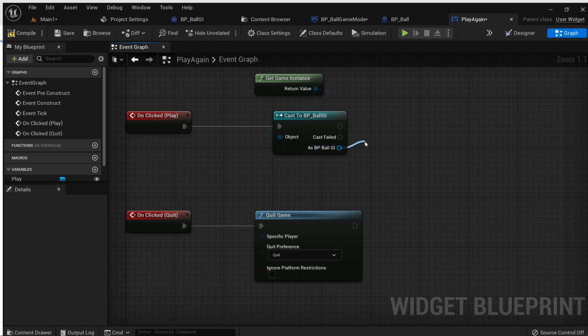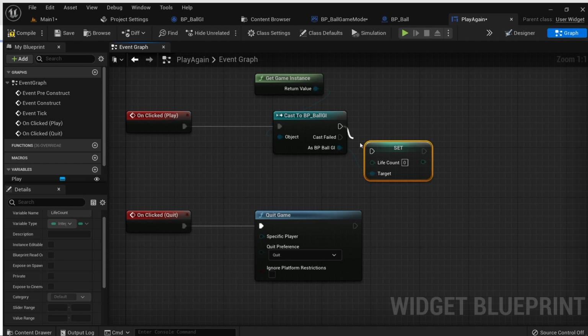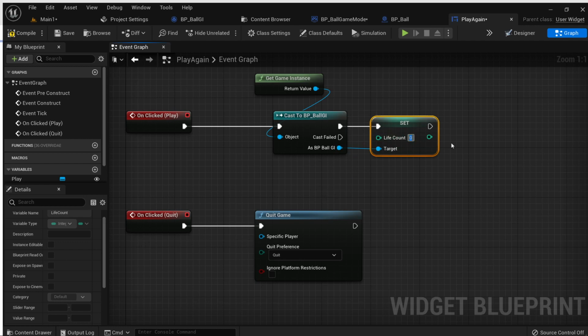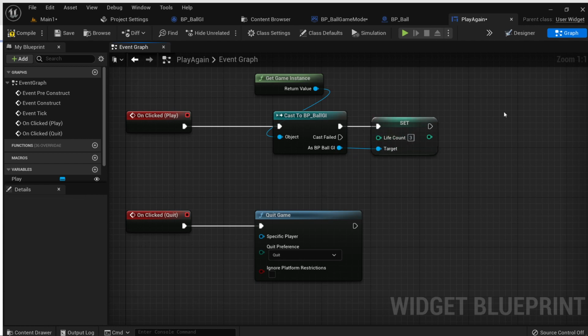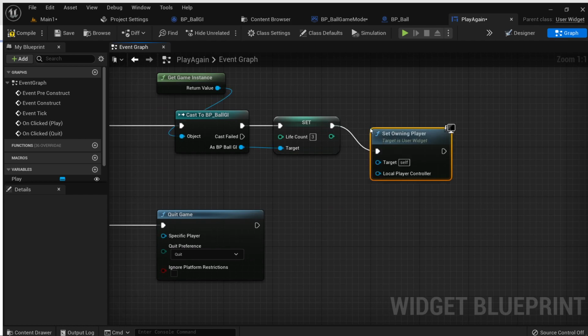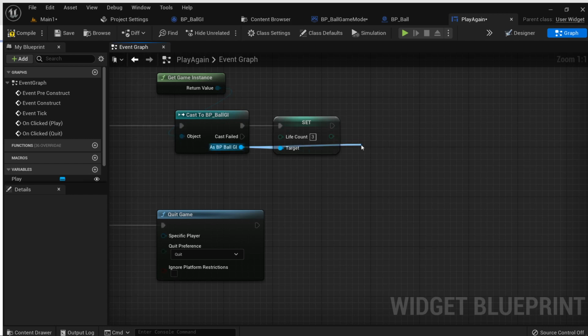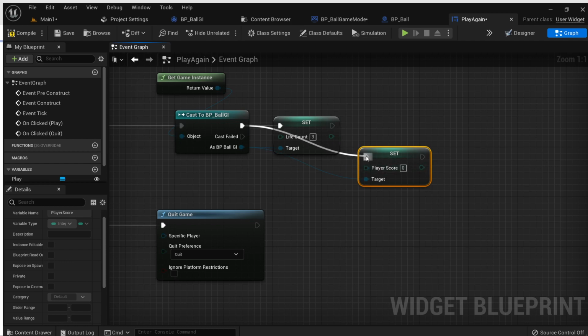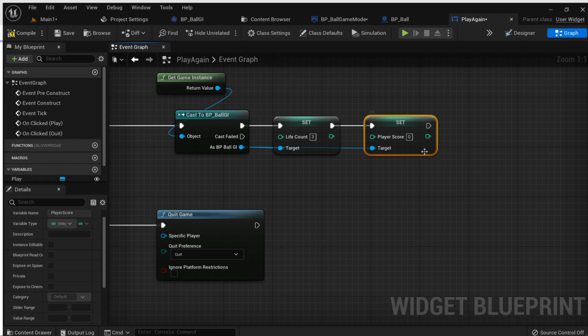So we need to reset the life count every time we click on play again, or restart the level. So we're going to be setting our life count to number 3 because that's our default number of lives. And we're also going to be setting our player score. So set player score. Okay, no, wait, this is the wrong node, my bad. Just got to get from here. Set player score, and we're just gonna pull this from here. So we have both the targets, and we're gonna set this to a number 0.